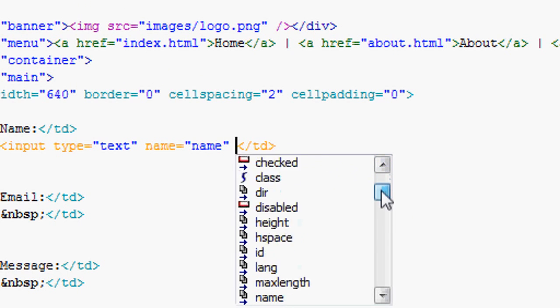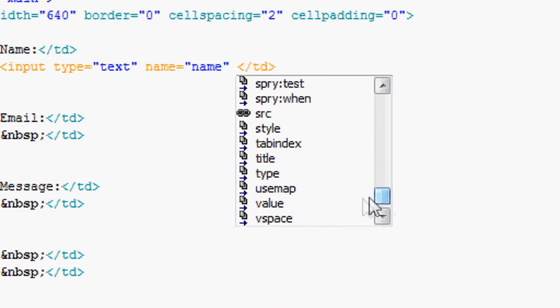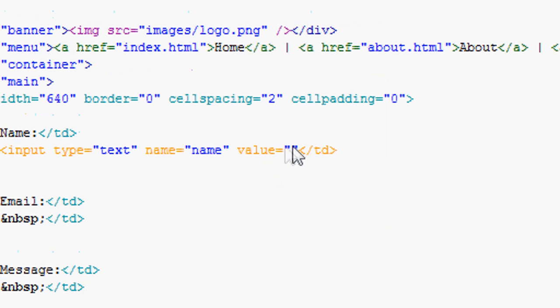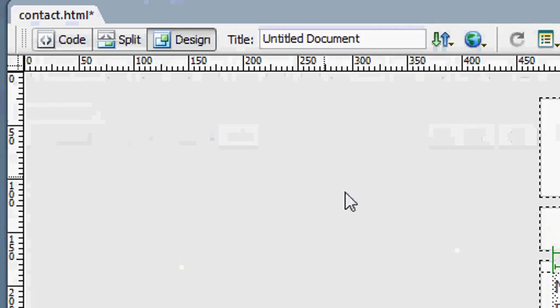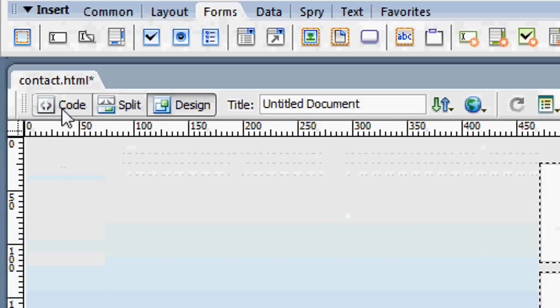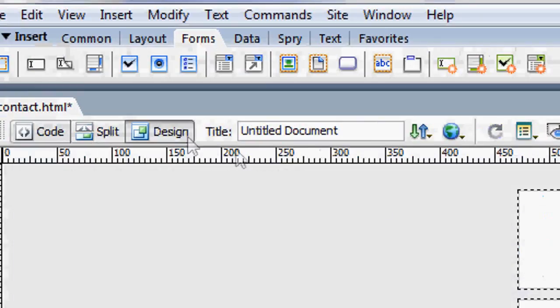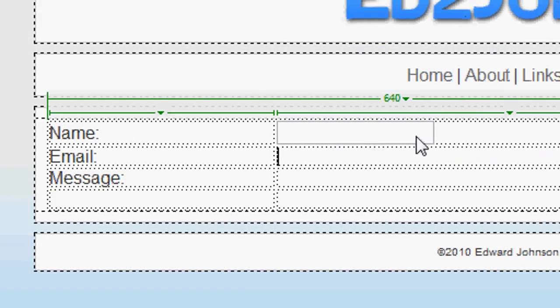text input. And then, obviously we've got all these options here, we are going to add the value input here. Now this is the default value that you'll see in your text box, so enter your name, we can see that. Now if we go to the design, you can see we've now got a text input box, and it obviously says enter your name in it as the default value. So we can take this away, and we can just leave it as a blank box. So if we go back to the design, obviously you can see it is just a blank text box.